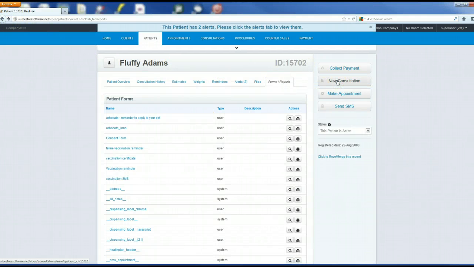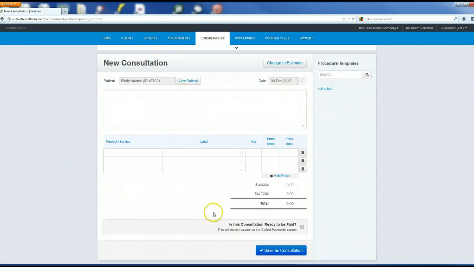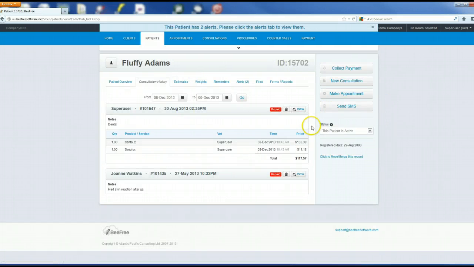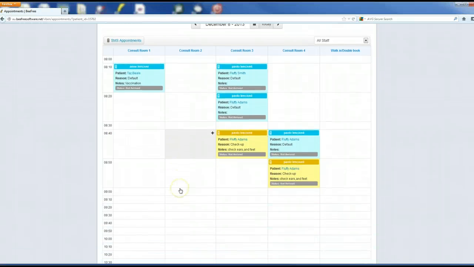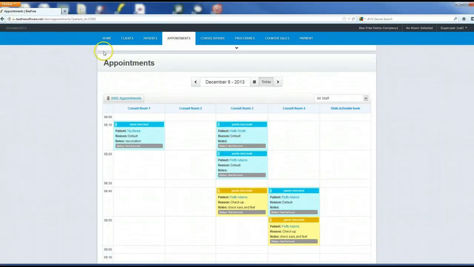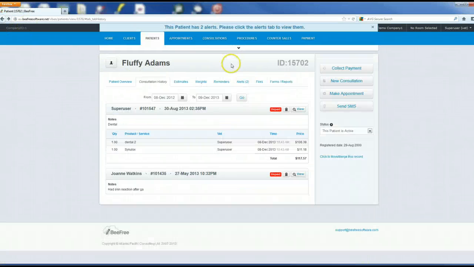New consultations: if you're in the patient record and you want to go and add some notes, or if the client comes in and you want to price up a consultation, you click on new consultation and it will take you into the consultation screen. If you click here on view patient, it'll take you back to your patient card. You can make an appointment for this patient from here, so you click on make an appointment and the appointment screen comes up for today, and you can go in and make an appointment, or you can send an SMS.